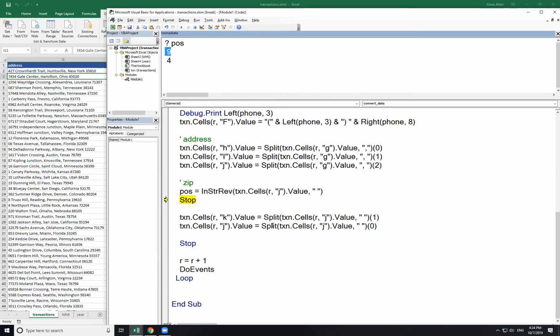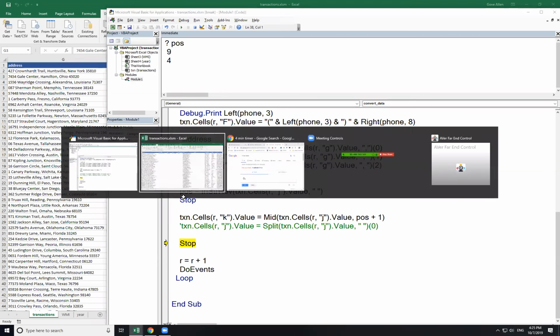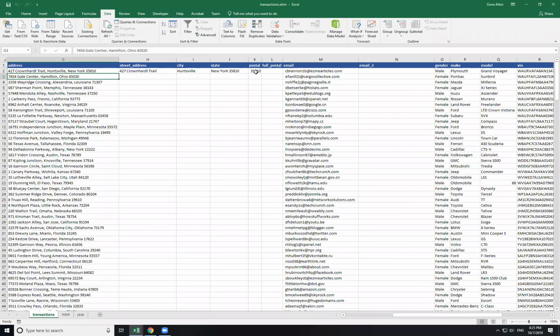So now, yeah, Split's no good here, but I should be able to say that my zip code is going to equal the Mid of J beginning at position plus 1. And let me comment this one out for now and run that, F5. And so that's given me a zip code here.